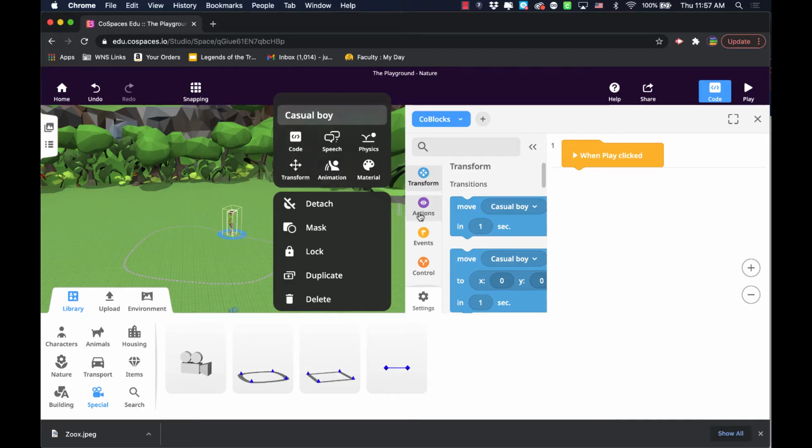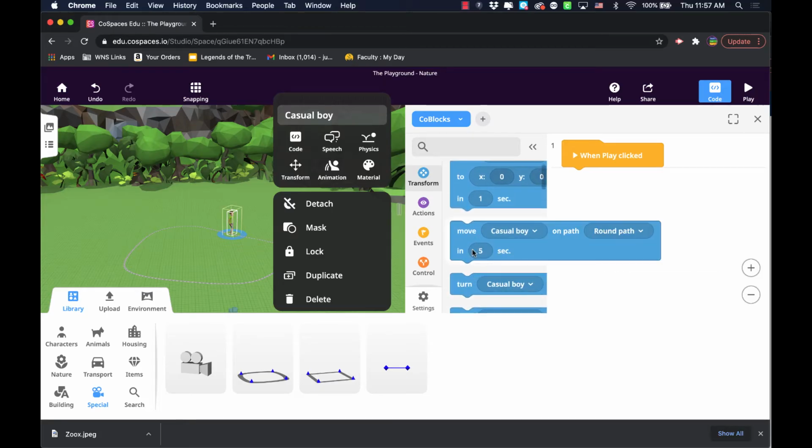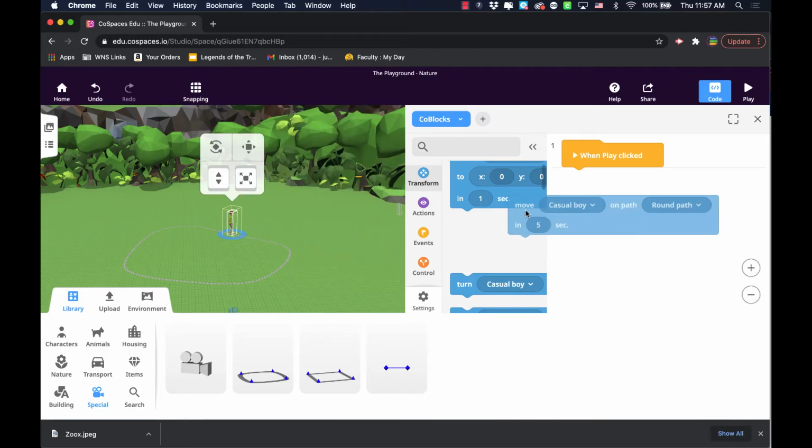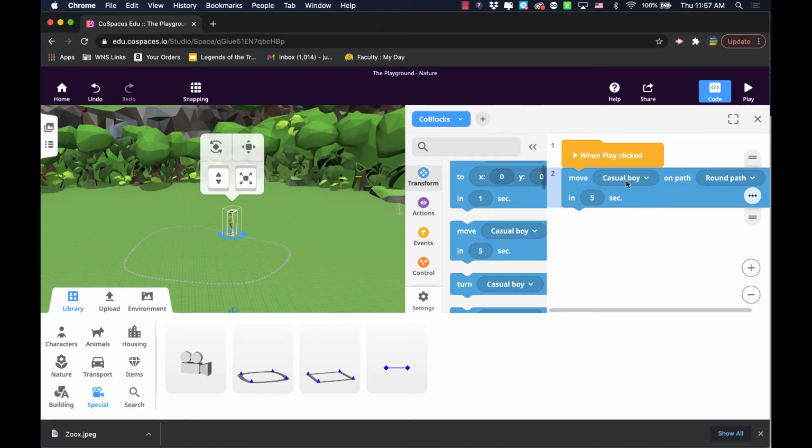I'm going to look through the different categories here, and one of them is an area called transform. There are some different options here for transforming this character. So I'm going to select Move Casual Boy. His name is Casual Boy. You can change that when you double click on him, if you want to identify him. As you bring more characters on the screen, you're going to want to identify them uniquely. It'll help you to organize a little bit better.